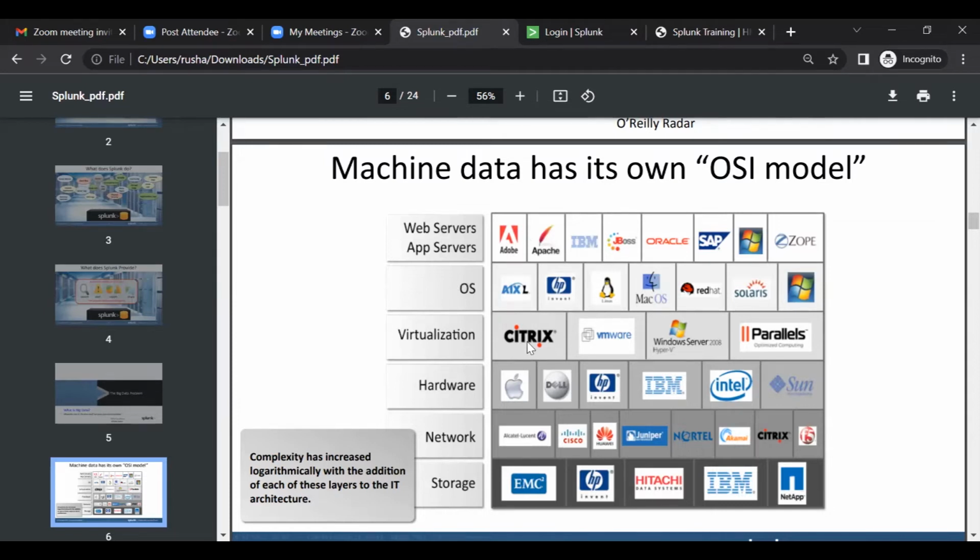On virtualization, we have Citrix and VMware, which have their own types of logs at the hardware level, network level, and storage level. So each of the systems has its own logs. If you want to do troubleshooting, you log into that tool and analyze it. But if you want a correlation between storage and network, you won't be able to do it at your level because you only have access to the storage.